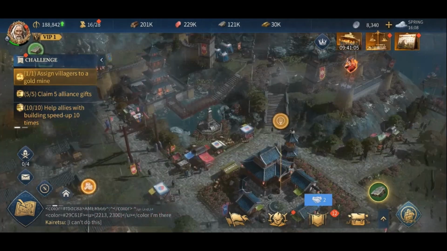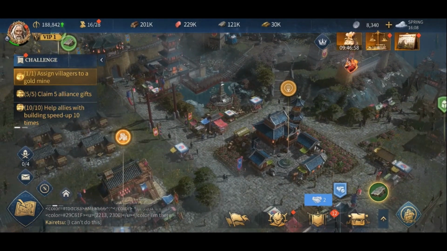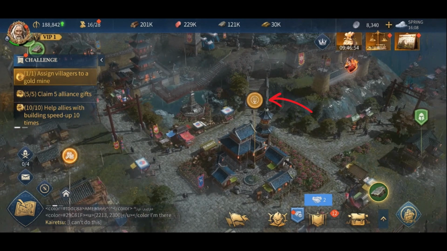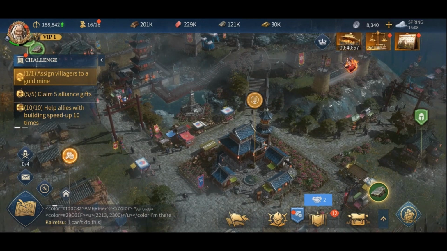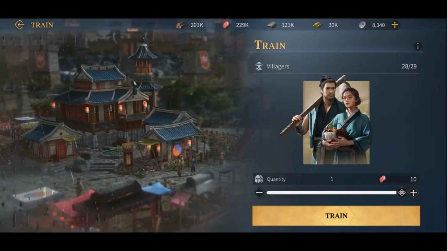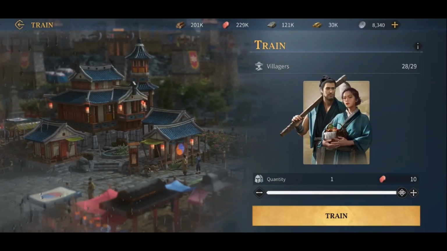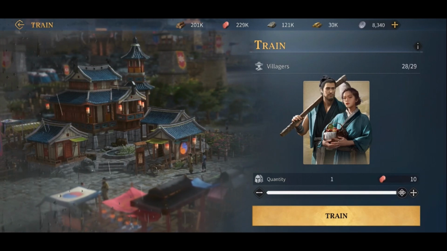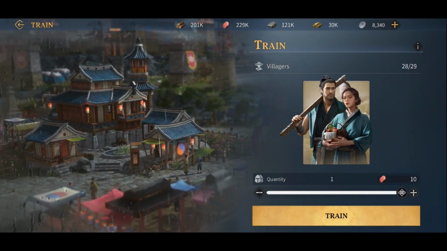If you were unsure as to where the villagers came from, all you need to do is go to your town centre, the one with the little fork icon hanging above it, and if you click on that, you can see train villagers is available in there, and you can train. I've got enough room to train one more, so I'm allowed 29 villagers. So I will click on train on that.